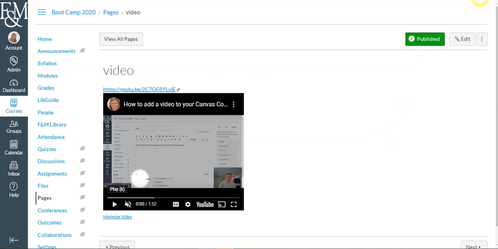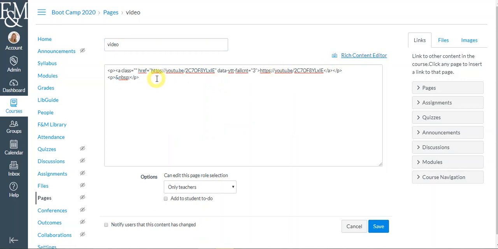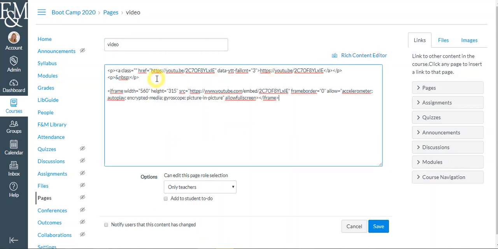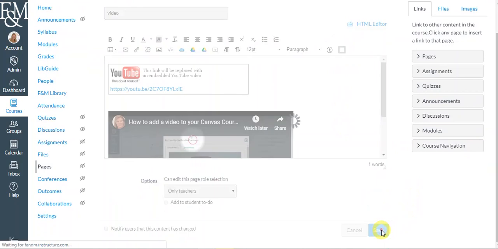So we're back in Canvas. I'm going to edit the same page. What I'm going to do is click on this HTML editor. This would be computer code, and I'm going to paste in the embed code that YouTube just gave me. Then I'm going to click back into the editing mode we're most familiar with, and I'm going to click save so we can see the difference between the two ways to add it to Canvas.